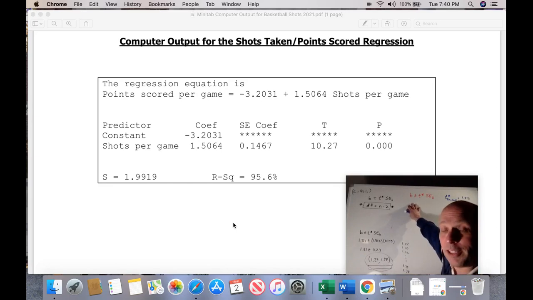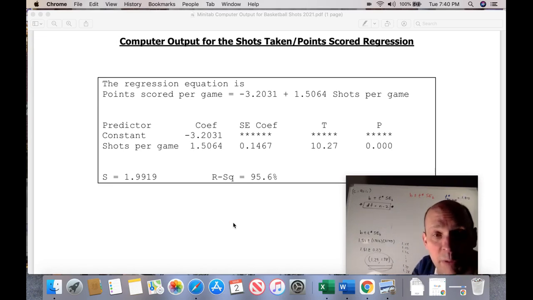B, of course, is the slope of our regression line in our sample, and we've seen this before in the computer output. That's going to be this number right here, 1.5064. We used the rounded 1.51 when we did it, but if you don't want to round the number, there it is, 1.5064 right there. That's the coefficient of shots per game. And then the other number, this is the one where we did those tedious calculations. That was the standard error of B.